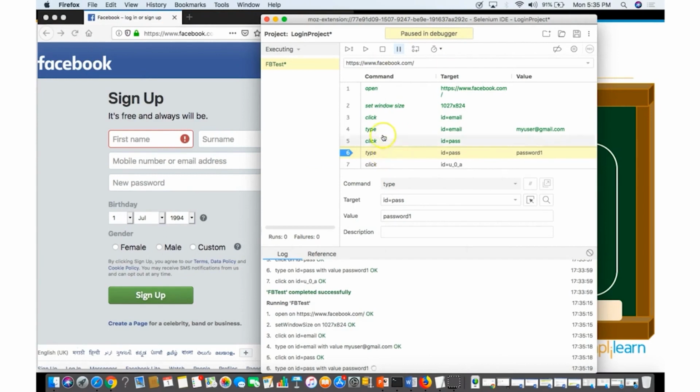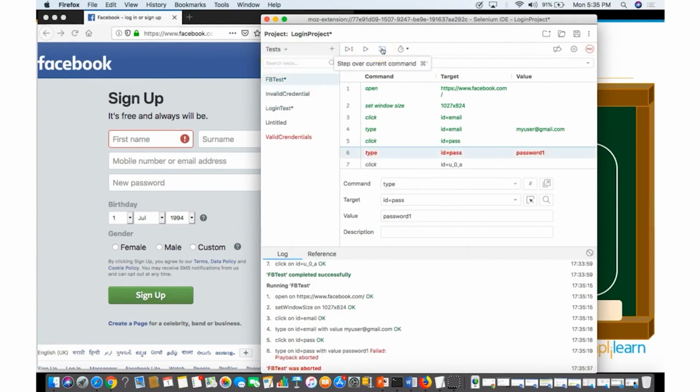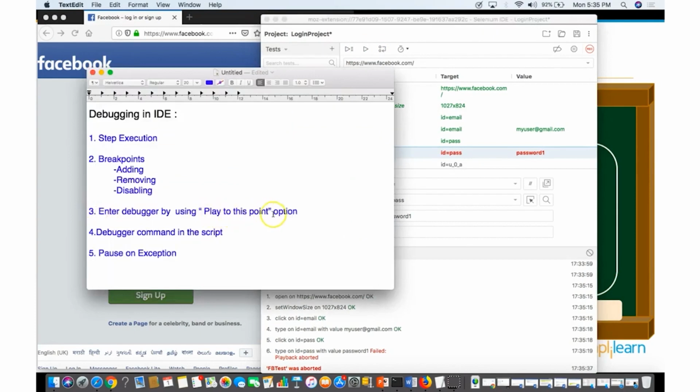So now there are multiple options. Last time we did a step over and also we said continue with the rest of the test. Now we'll just stop the execution. So this is also an option available. Say if you want to change something here, you do not want to continue with your execution, you can simply go ahead and stop the execution. So we saw how to use the play to this point option.